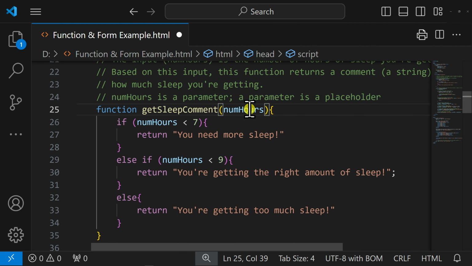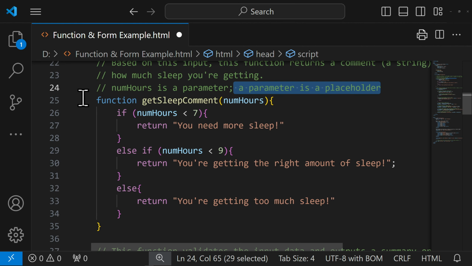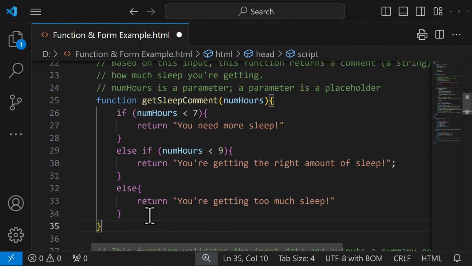So when you see this in here, if num hours is less than 7, else if num hours is less than 9, currently num hours could be anything. A parameter is a placeholder. It has no actual value. It's a way for you to write your code so that when the user does use this function, something will take the place of num hours. Let's just look at this for now. It says if num hours is less than 7, return this string right here.